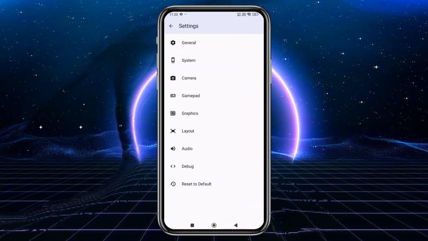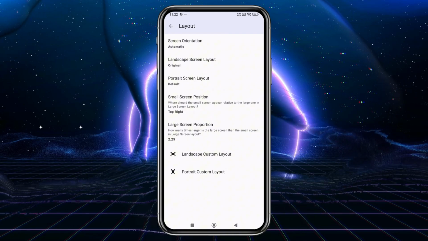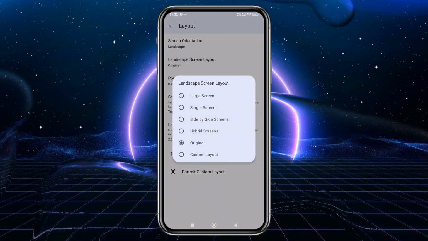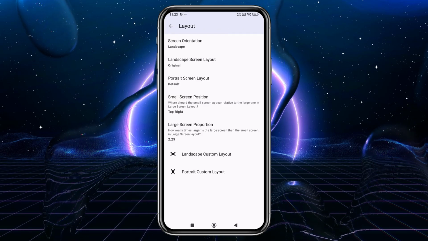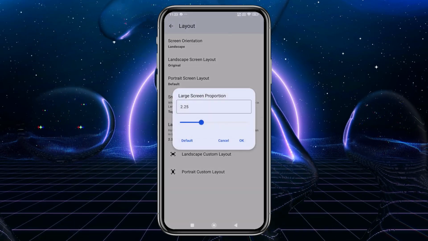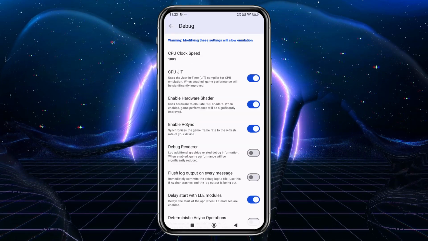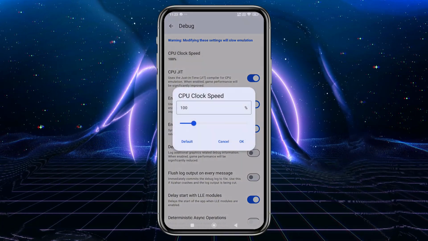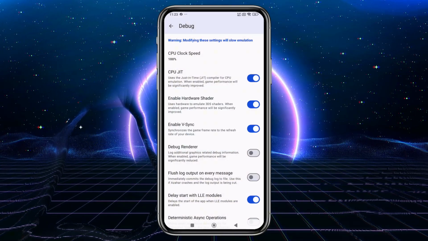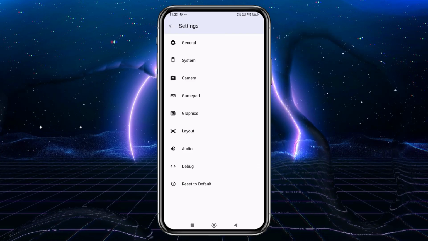In the layout option, you can set the screen layout for landscape or portrait mode. I prefer to use the original one. This version gives more freedom to customize the layout. In the debug section, you can modify settings for extra performance, but be cautious, tweaks might cause crashes. If anything goes wrong, reset settings to default.